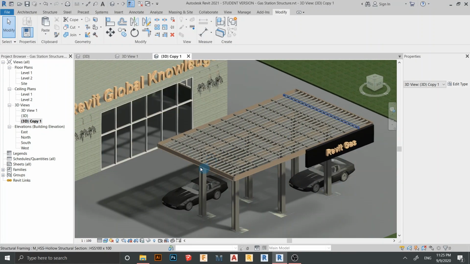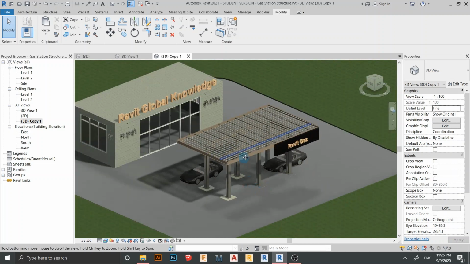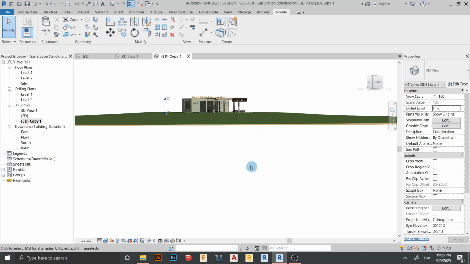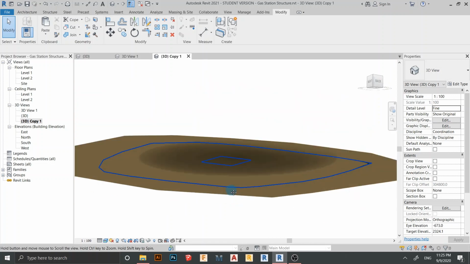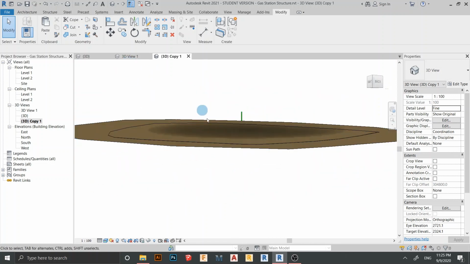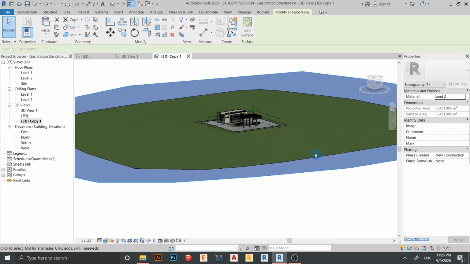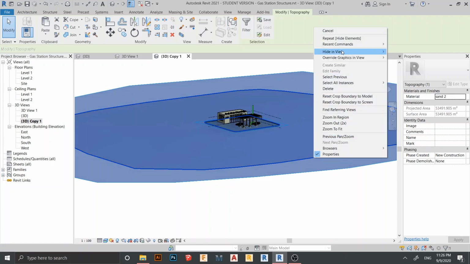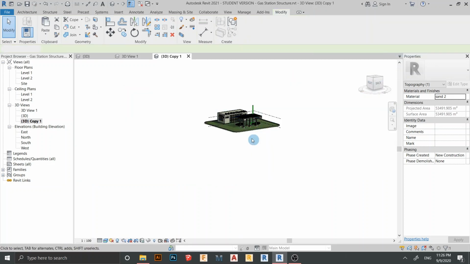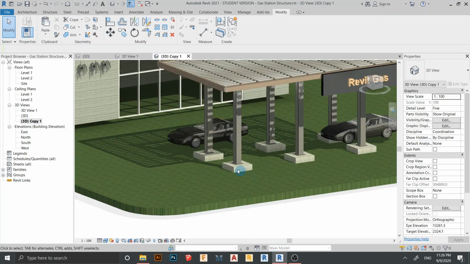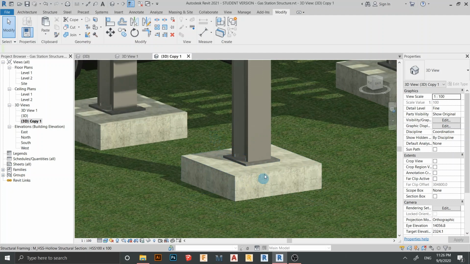Okay, here as you can see, we have our steel structure, and below that we have our foundation, the concrete footing. Let me hide those two elements first. Okay, here is our concrete footing. Here is our steel plate and angle bolt.